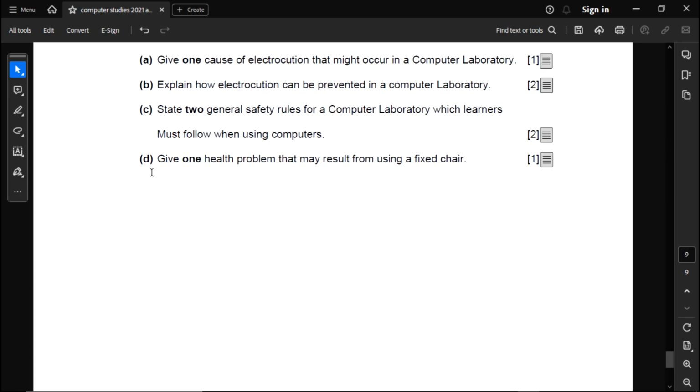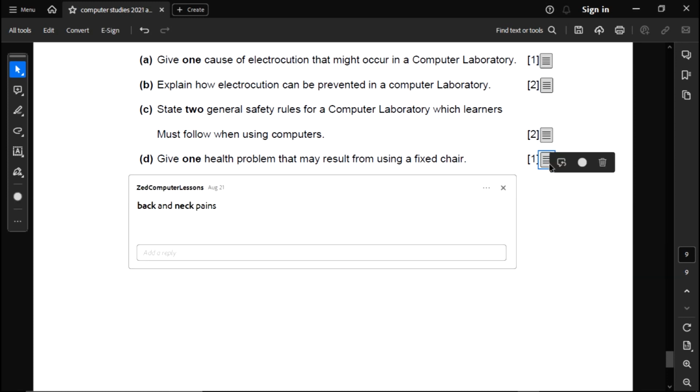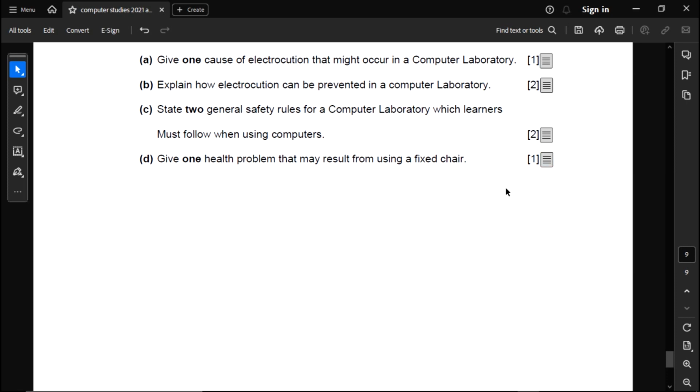The last and final question of this paper is part D. It reads as follows. Give one health problem that may result from using a fixed chair. So the health problem that I thought of is backbone and neck pain. The backbone and neck pain are health problems that can result when using the computer, because we're talking about the chair here. So when you're not sitting properly, you might end up having back and neck pains. Therefore, that marks the end of this wonderful question paper.